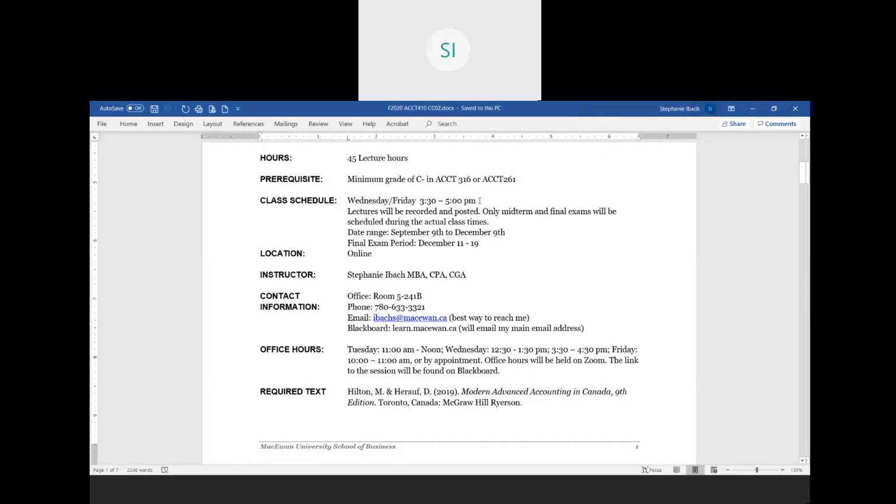the only time that is important is during exams. Midterm and final exams will be scheduled during the actual class time. Actually, midterms will, finals are on a whole other schedule. So when you're going to write a midterm, make sure you've got time during your actual class time. So again, CCO2 is 3:30 to 5. The other group, CCO4, is 11 to 12:30 on Tuesday, Thursday.